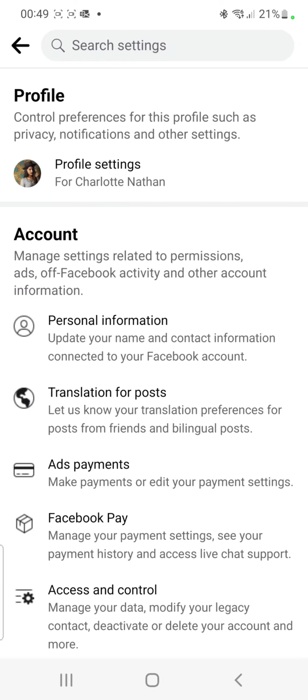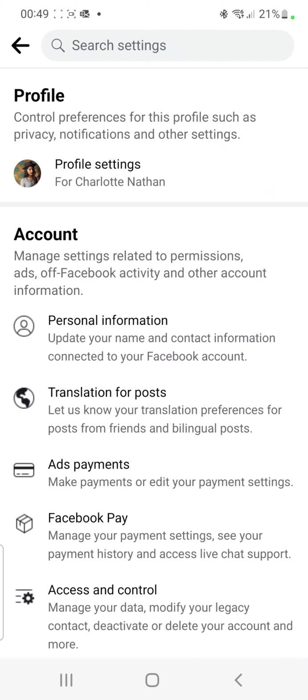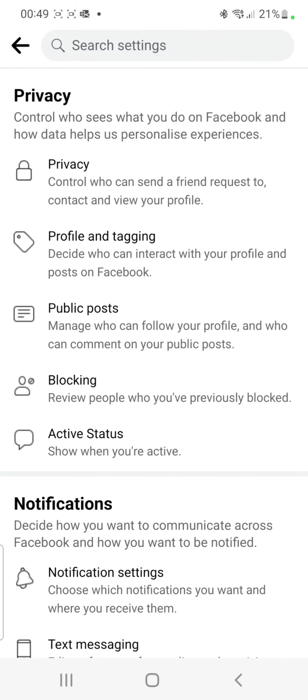Click right there. And then once you're on this page, you can see towards the top of the screen, profile settings. I need you to click right there on profile settings. Click there. And it displays this page.